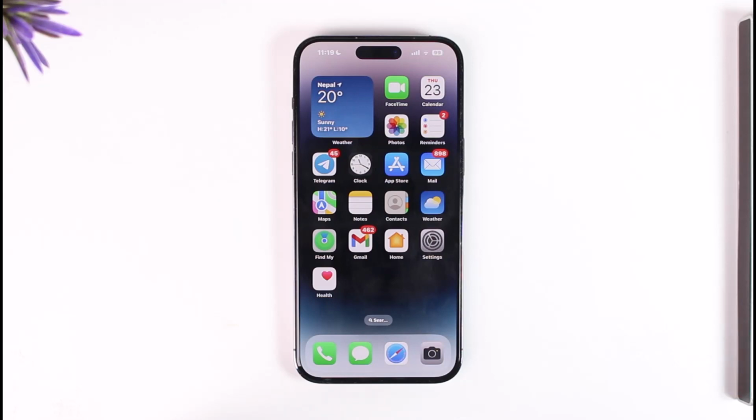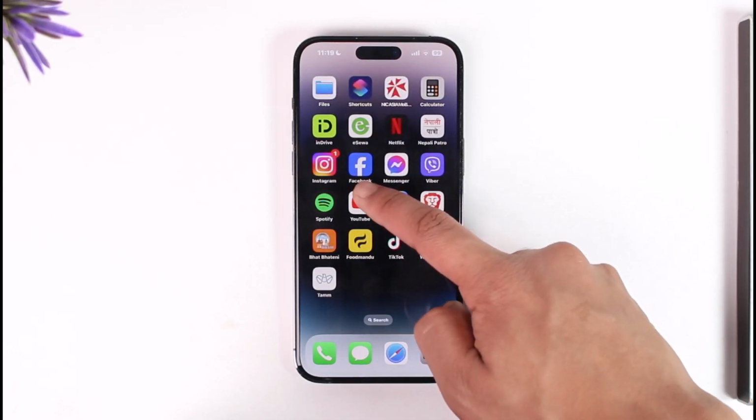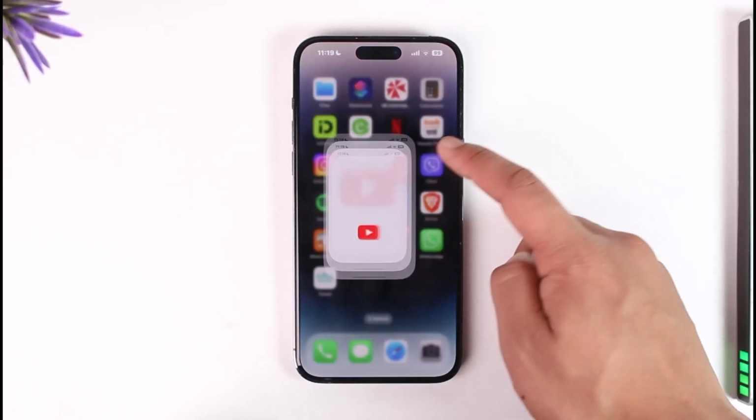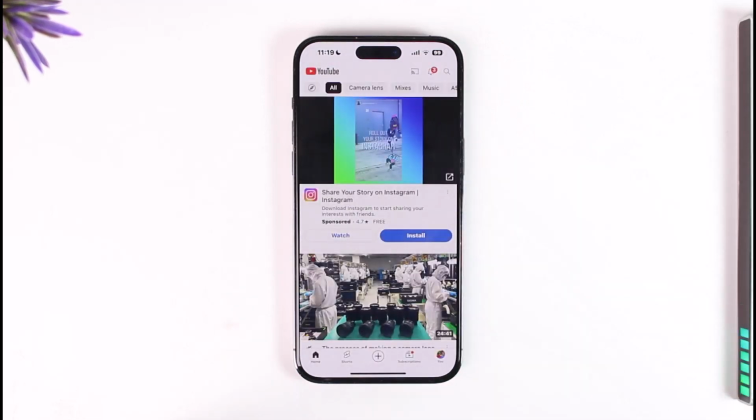So if you want to sign out of YouTube account, all you have to do is first of all make sure to launch the YouTube application here. And let's say that you are using YouTube by signing into your Google account, but you don't want to use it with your Google account, you just want to sign it out.